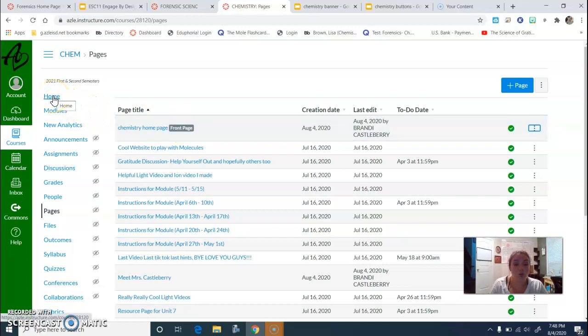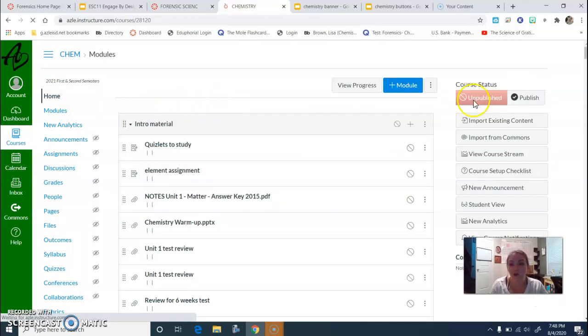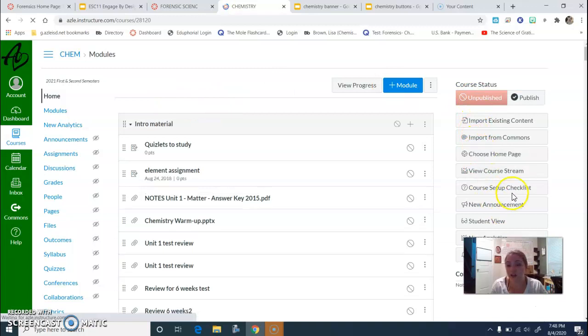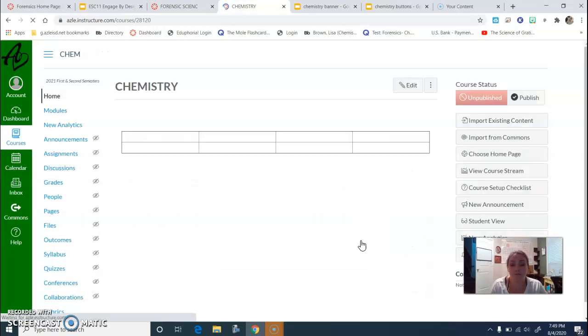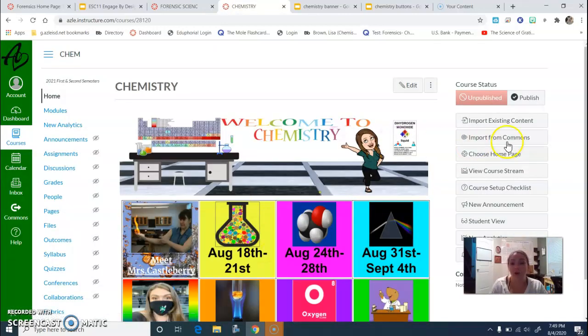Now when I go back to home, it's not there yet. This takes a couple steps. But now, back to home, over here on the side, it says Choose Home Page, right here. And you can say page is front page. So there you go. That's my chemistry home page. I just made it my front page, and I'm saying I'm choosing my front page as my home page. I say save. And bam. Now your home page is this. This is what they'll see every time they come in, and then we'll just click on it.